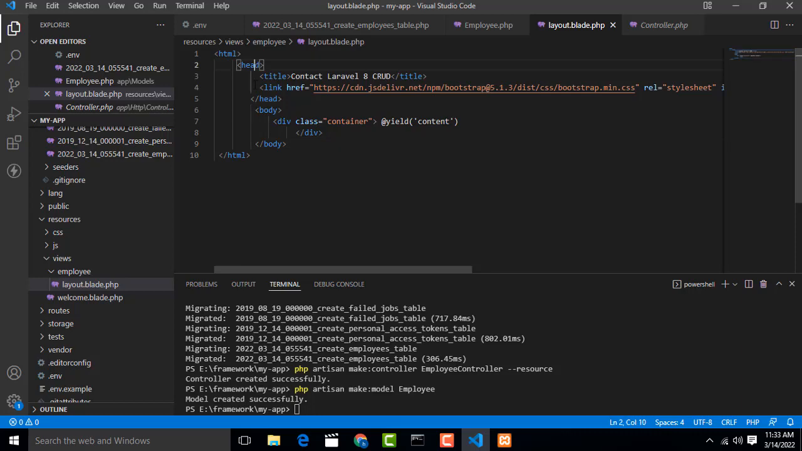Inside the HTML there will be the head tag. Inside the head tag there will be the body tag. Inside the body we have to type this one. Div start, container, here div, and inside this, yield content. It's simple. This is a layout.